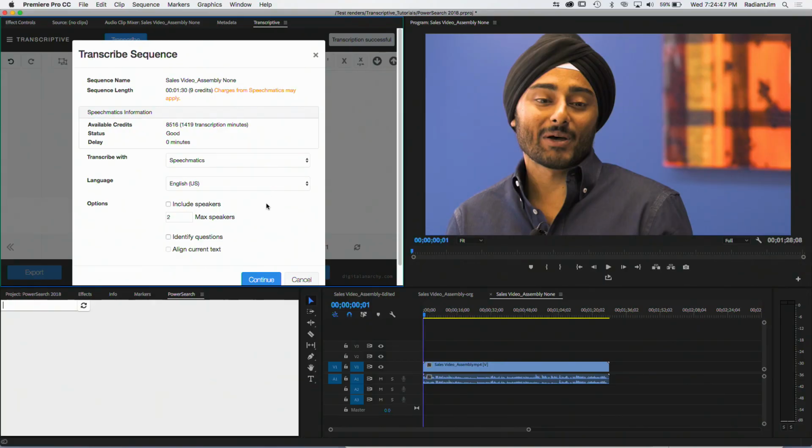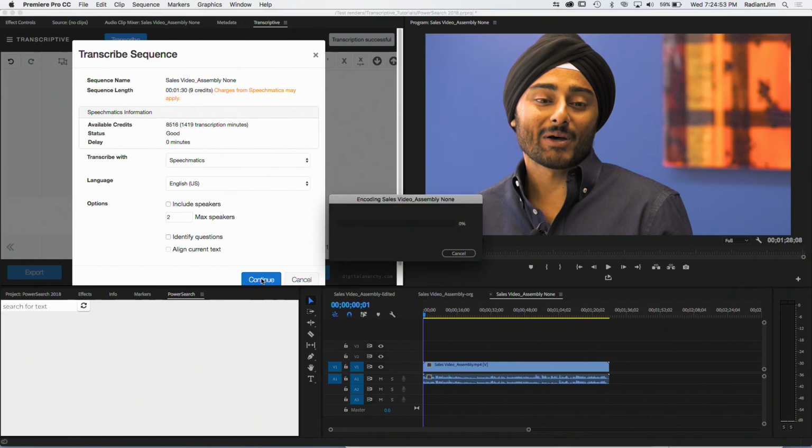It's also a little bit more expensive at 7 cents a minute. But if you're looking for accuracy, it's definitely the way to go. IBM is much cheaper, but it requires more cleanup.